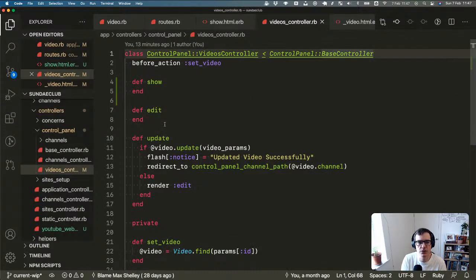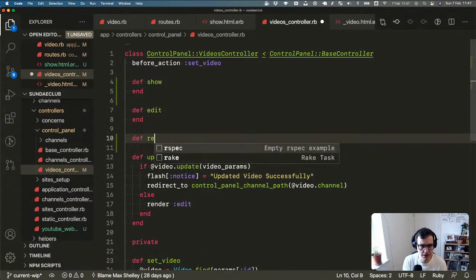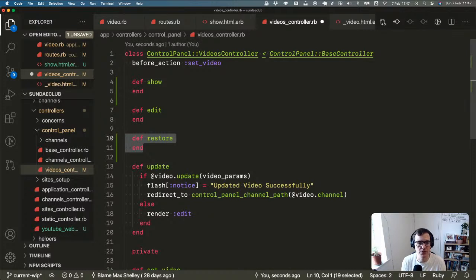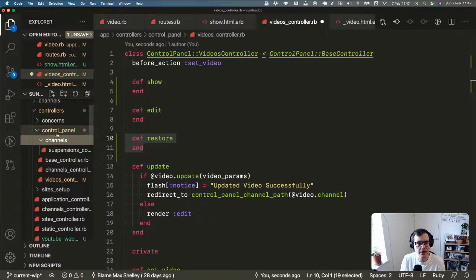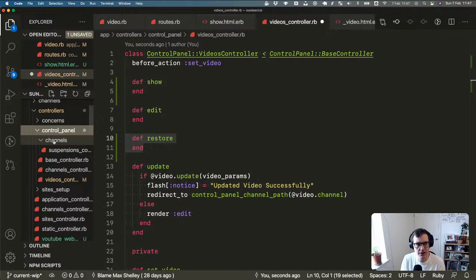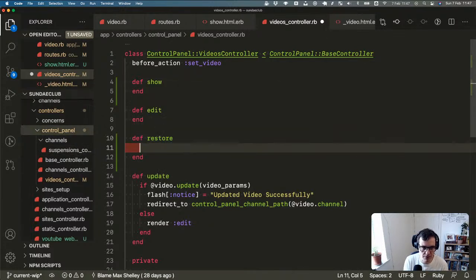And you could do that here by having something like def restore, and add an action on your existing controller. I tend not to do that a lot. Well, it depends on the code base, but if I have my choice, I would rather have, you're acting on a video, so I would personally rather have control panel / videos restorations controller. This is something we looked at when we did suspensions, and then I would create a restoration, and all the restoration would do would be the same thing. So you would just grab, I don't know, you'd grab the version and do it.